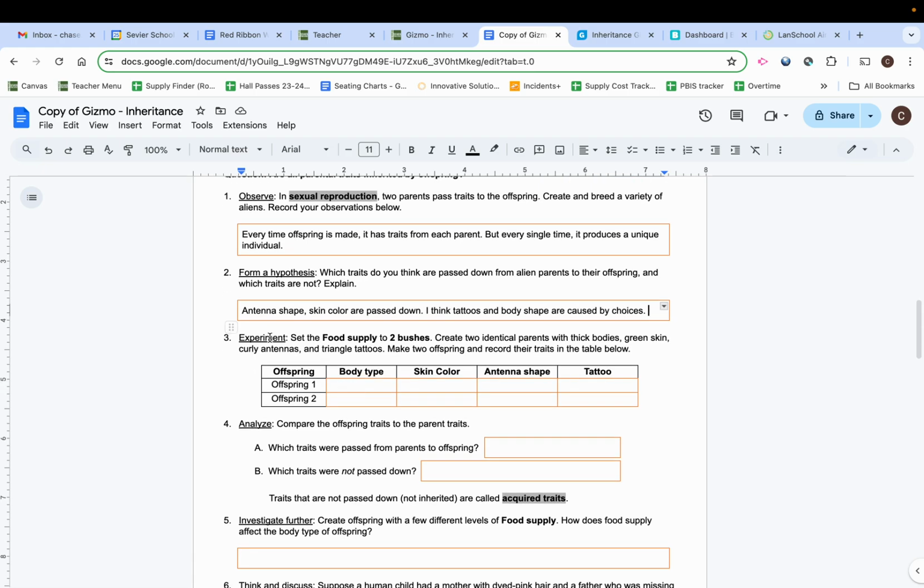All right, experiment. Here we get to the food supply. Set the food supply to 2 bushes. Create 2 identical parents with thick bodies, green skin, curly antennas, and triangle tattoos. Make 2 offspring and record their traits in the table below.